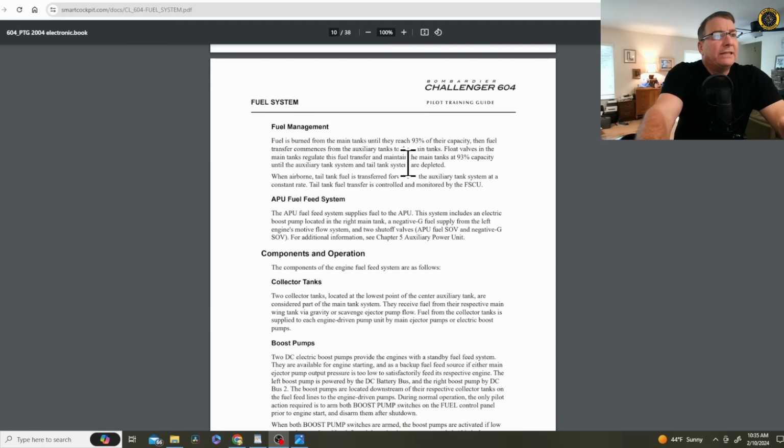Fuel is burned from the main tanks until they reach 93% of their capacity, so they're just burned down a little bit. Then fuel transfer commences from the aux fuel tanks, those are the green tanks in the middle of the aircraft, to the main tanks. Float valves in the main tanks regulate this fuel transfer and maintain the tanks at 93% capacity until the aux tank system and tail tank system are depleted. So that sounds like that's all done automatically.